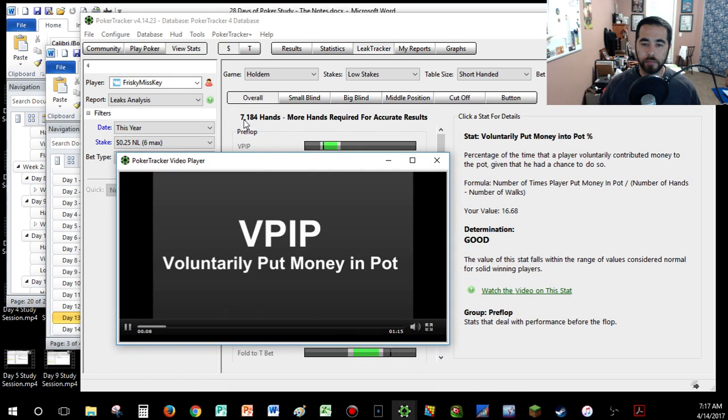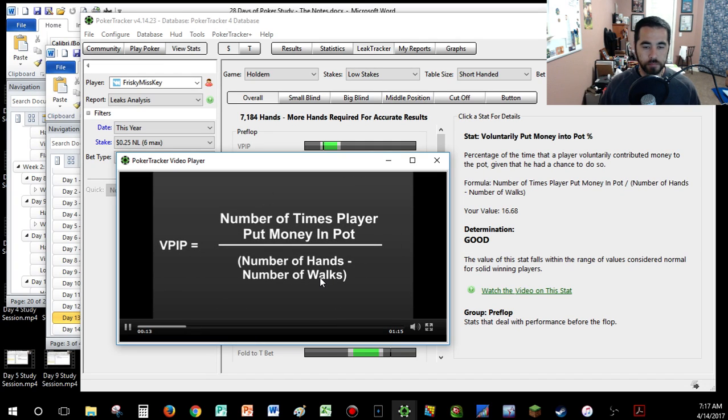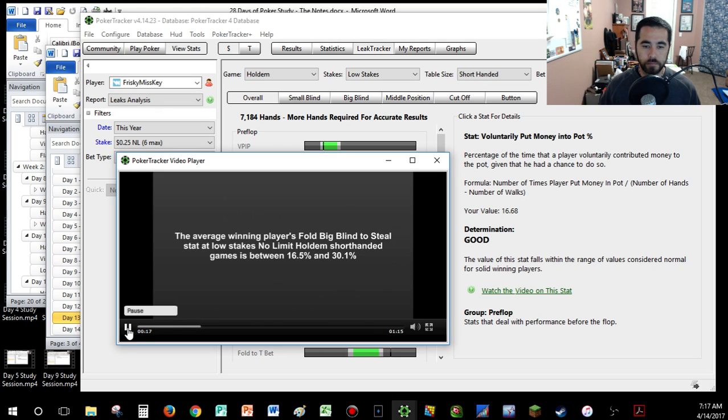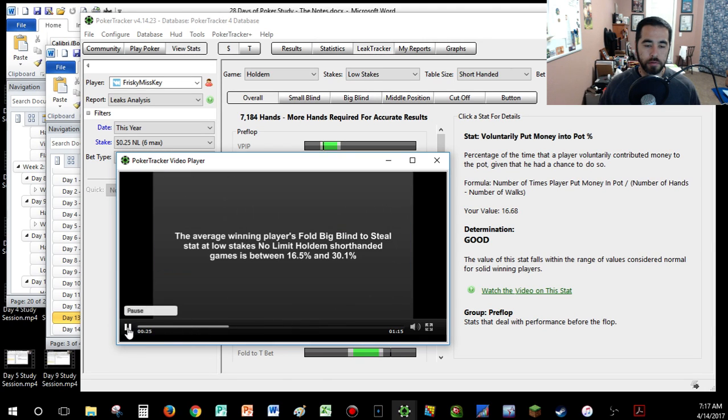Voluntarily put money in the pot, also known by the acronym VPIP, is the percentage of time that a player voluntarily contributed money to the pot, given that he had a chance to do so. PokerTracker's research shows that the average player's winning VPIP for low-stakes no-limit hold'em short-handed games is found to be between 16.5 and 30.1%, but a VPIP between 16.5 and 30.